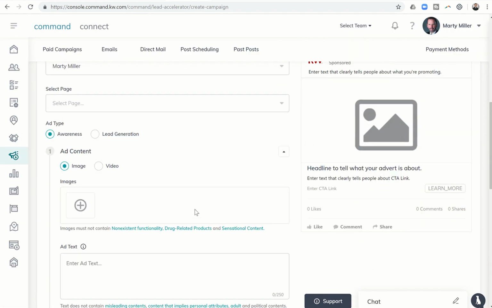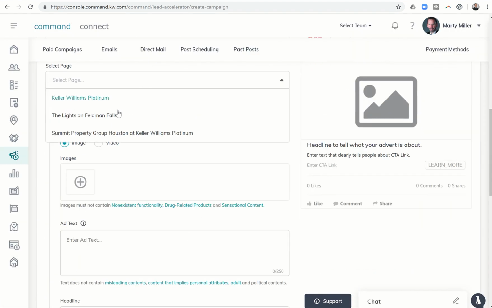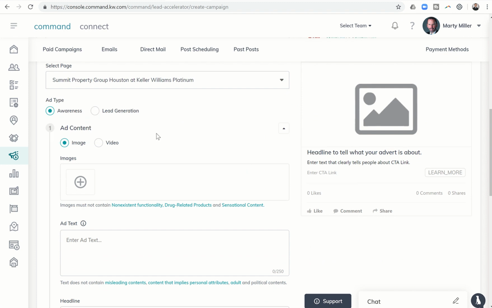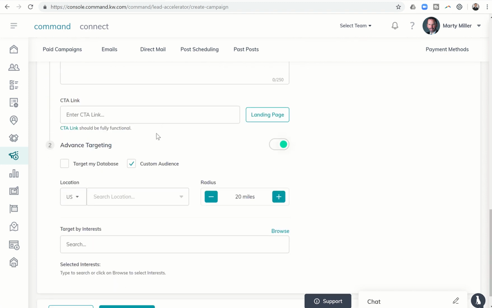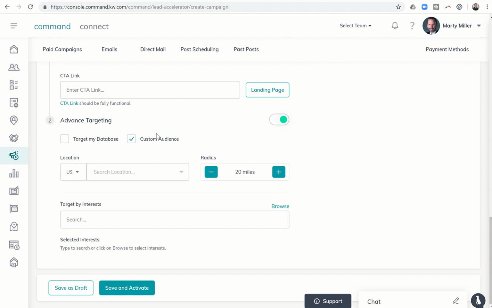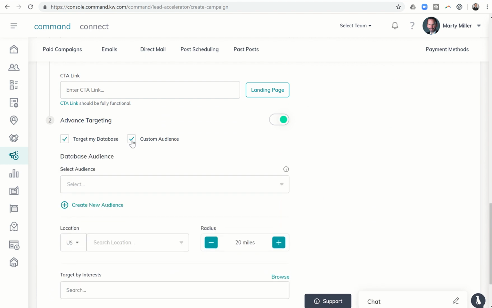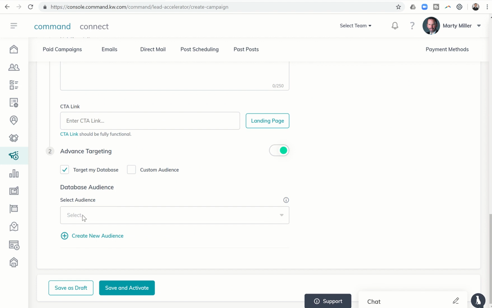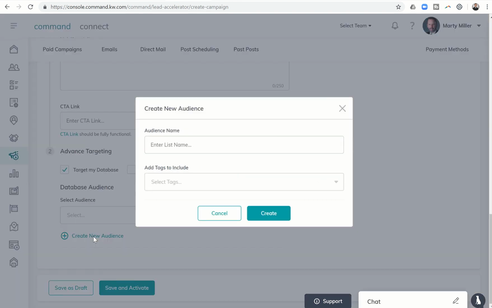Now when we come down to the very bottom, we want to make sure that we have selected which page we're going to do. So here's my business page. And then I want to come to the very bottom. Now you'll fill in all the rest of that information. I'm just skipping this to show you kind of how it works. So if we click on target my database and then select audience, or actually we're going to create a new audience. So here's the ability to create a new audience and tag certain people in our database.